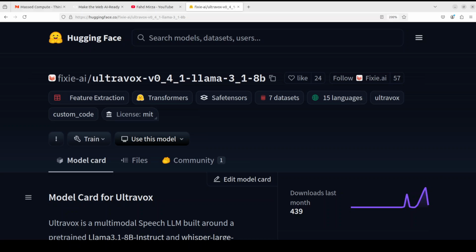So this model comes not only in 8 billion size but also in 70 billion size. It comes with both the Llama flavor and Mistral's Nemo flavor. UltraVox is a multimodal speech LLM that has been built around a pre-trained Llama 3.1 8 billion instruct and a Whisper Large version 3 turbo backbone. This can consume both speech and text as input. For example, you can give it a text system prompt and a voice user message, and we are going to also do that hands-on shortly.